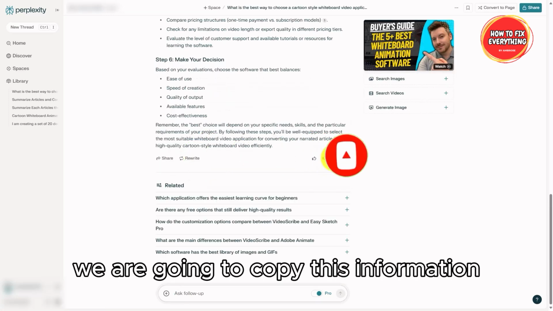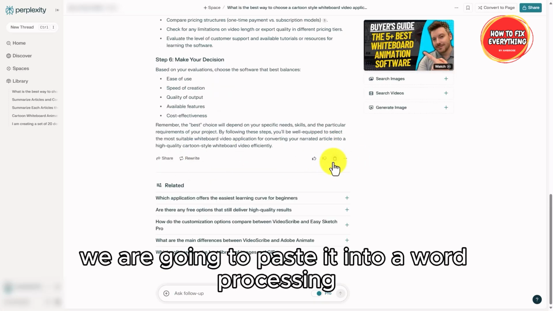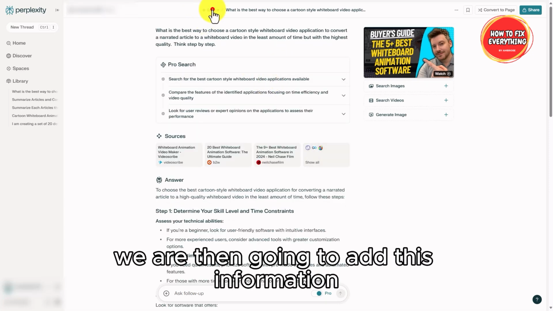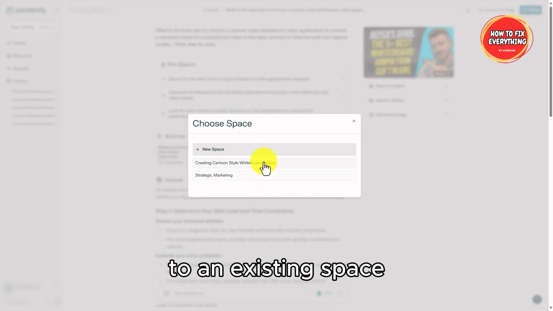We are going to copy this information. We're going to paste it into a word processing document. We are then going to add this information to an existing space.